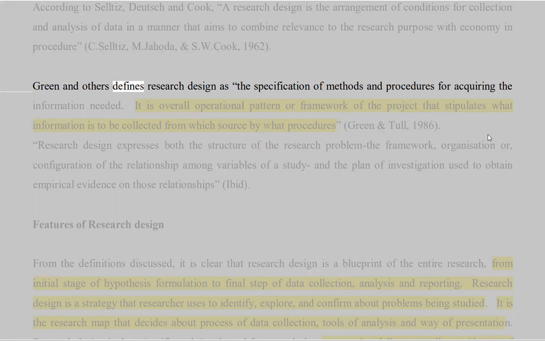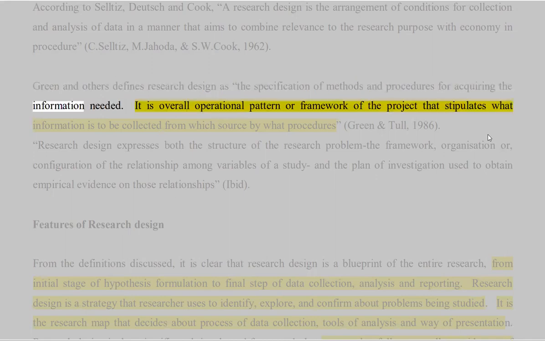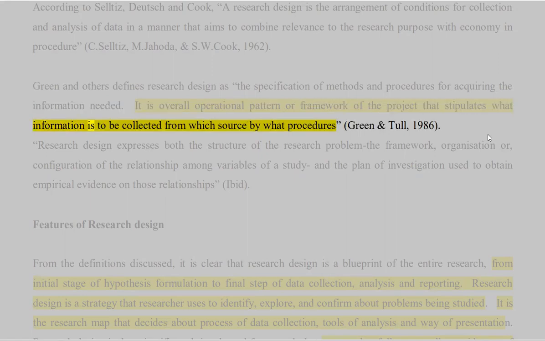Green and others define research design as the specification of methods and procedures for acquiring the information needed. It is the overall operational pattern or framework of the project that stipulates what information is to be collected from which source by what procedures. Green and Tull, 1986.